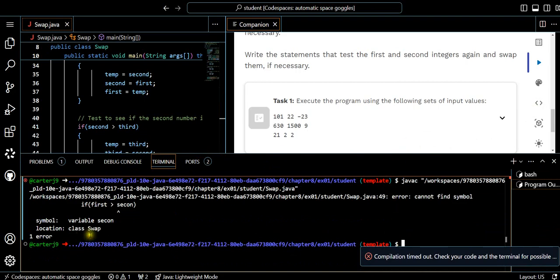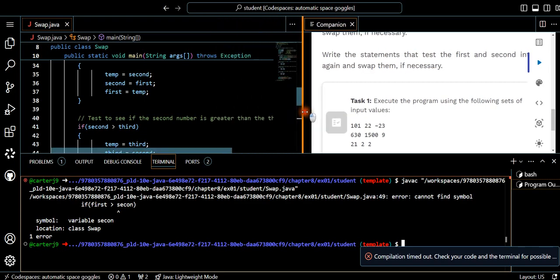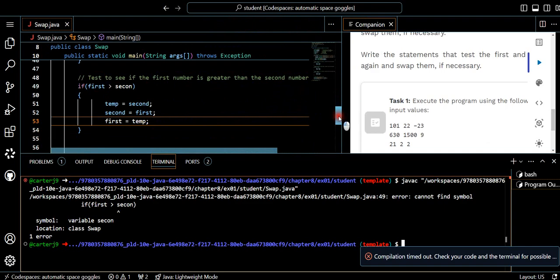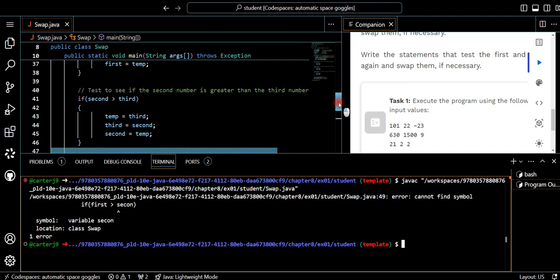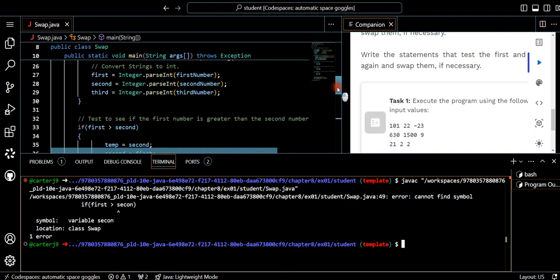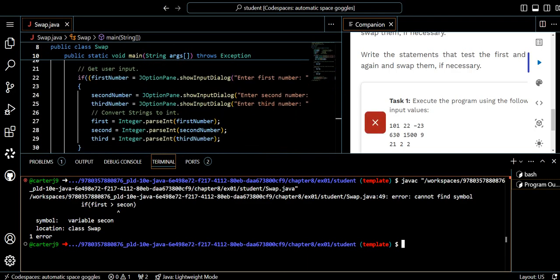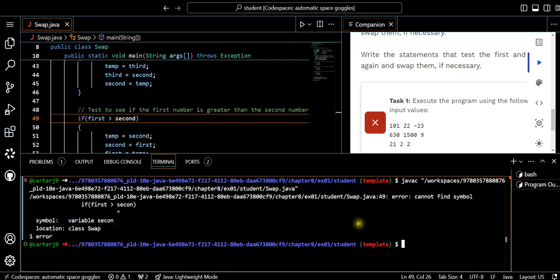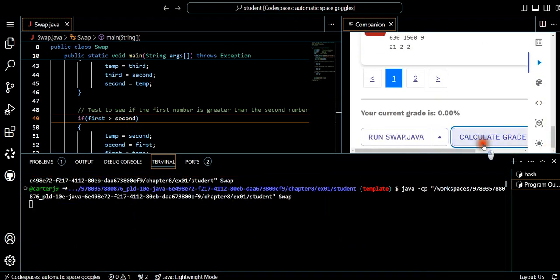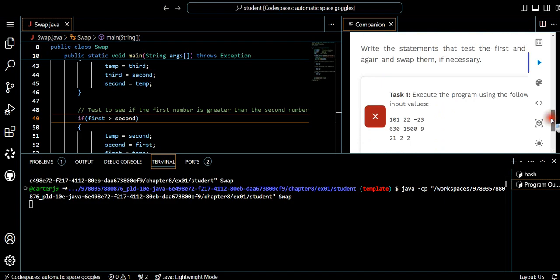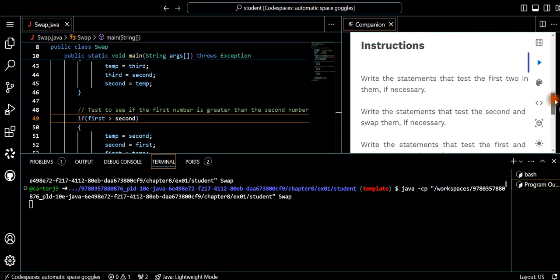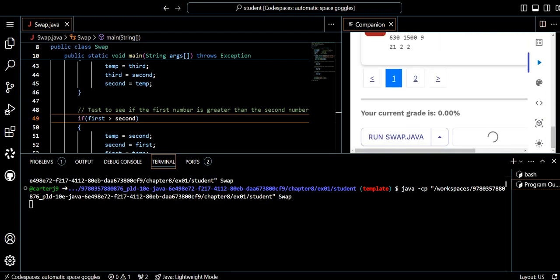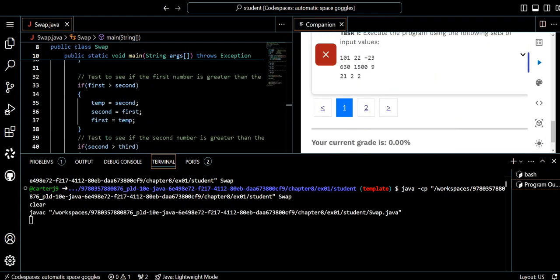We have an error, class swap. Second, I didn't spell it right. Let's see what I found out. I misspelled it here, so let's fix that. That one was on line 49, hopefully you correct yours. Now I'm going to run it again and calculate it again while I'm waiting. I got nothing right on that one. All right, let's see what they're telling me. Well, it didn't run at all. But let's see what calculation gives us. We're still getting zeros across the board, but nothing to point at.